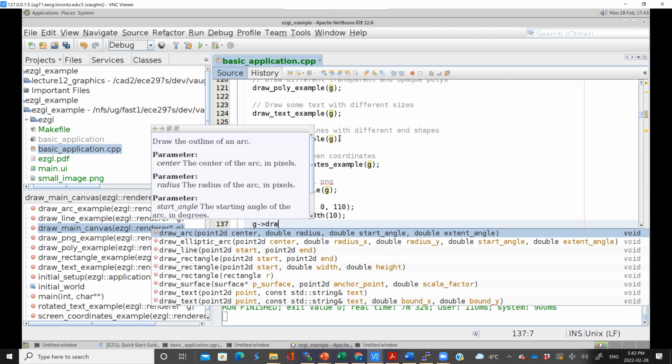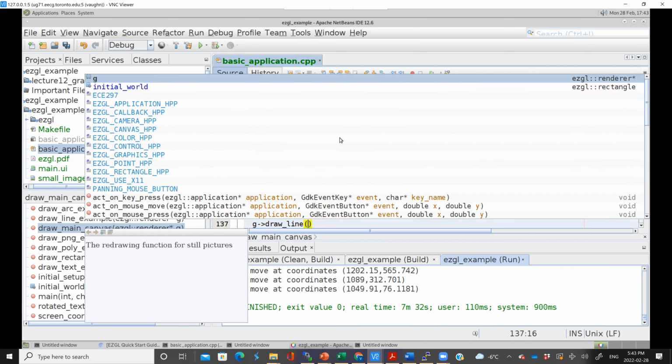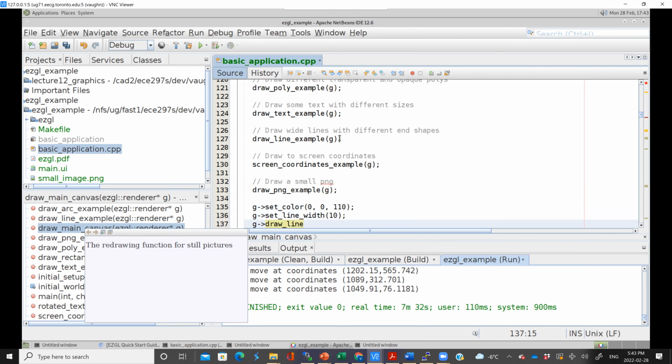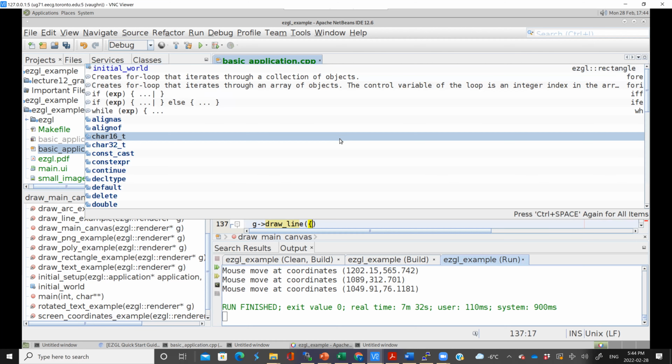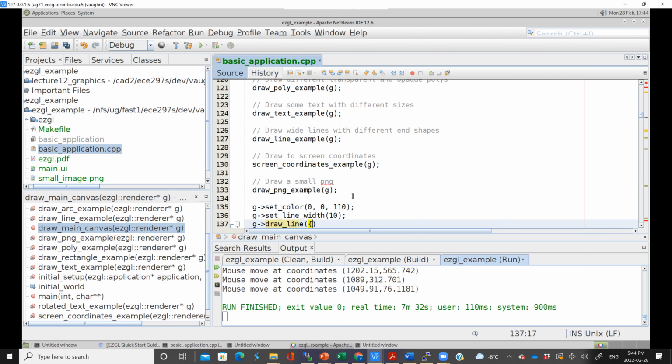Okay, so I need to use draw line. Okay, and basically draw line takes, let me go back and get the tooltip help. And basically it takes 2 points. Let's see if I can get this to show me. It's not showing me the exact help I want.